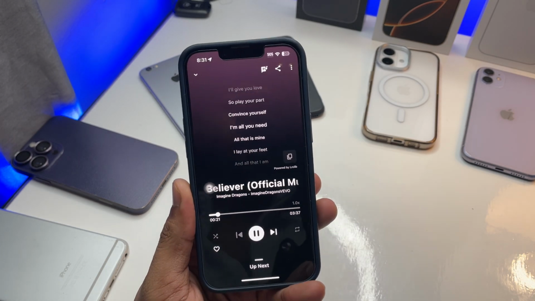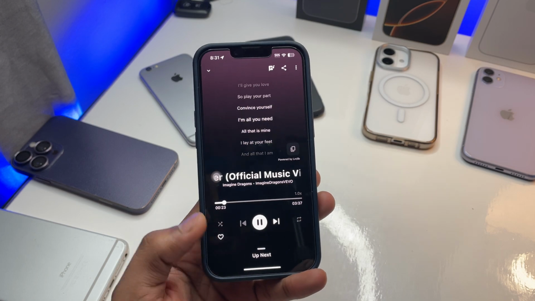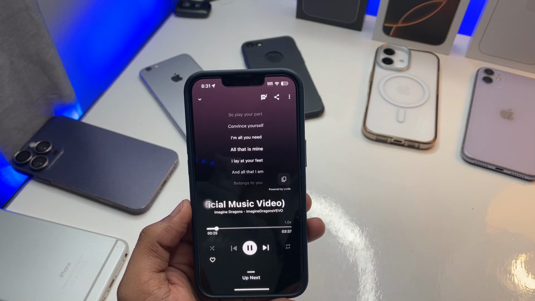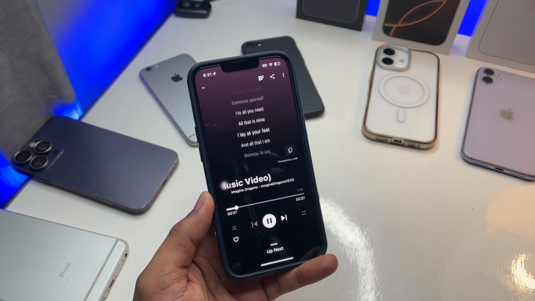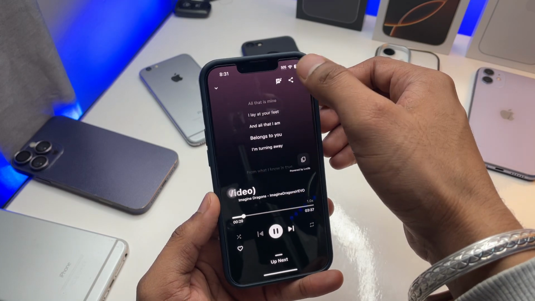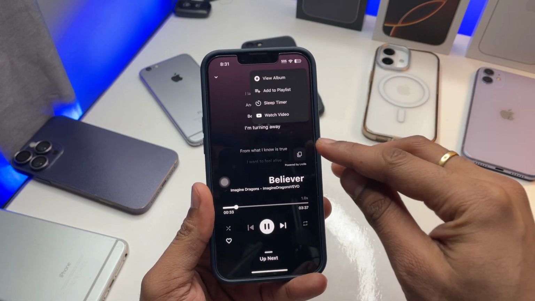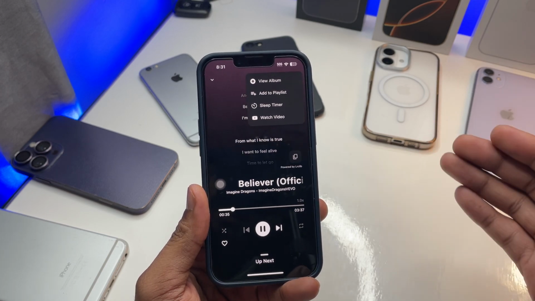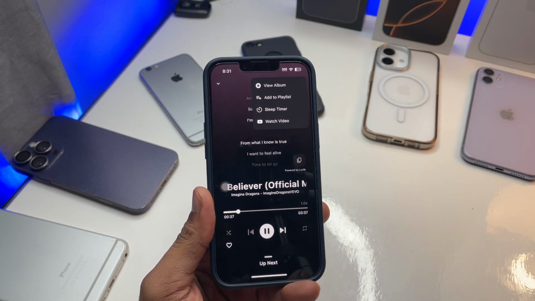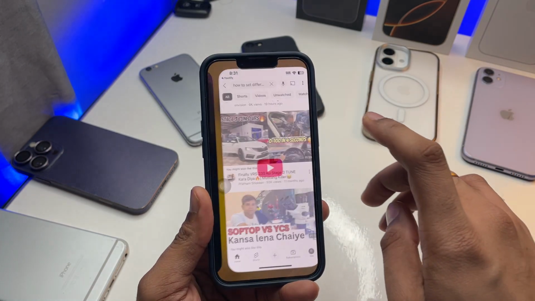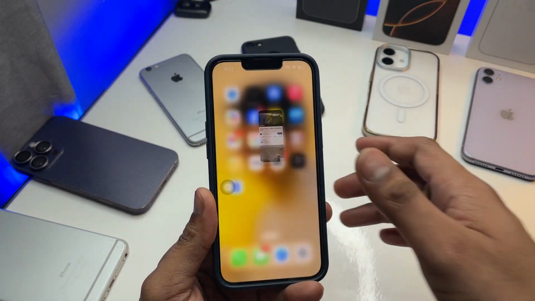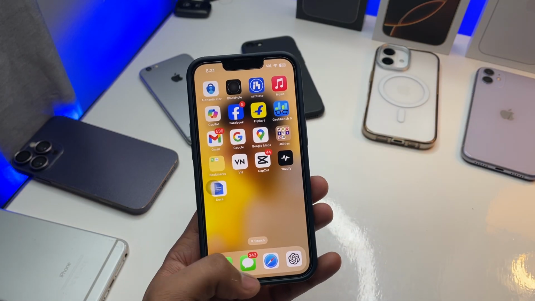The UI of this app is pretty great, I would say. Like the developer has put in effort in this app. Here you guys can see, you can share this music, you can view the album, and there's a sleep timer, so this app will stop playing music after an hour. You can set this thing. You can also watch the video directly on YouTube, because this app is working on the YouTube server.